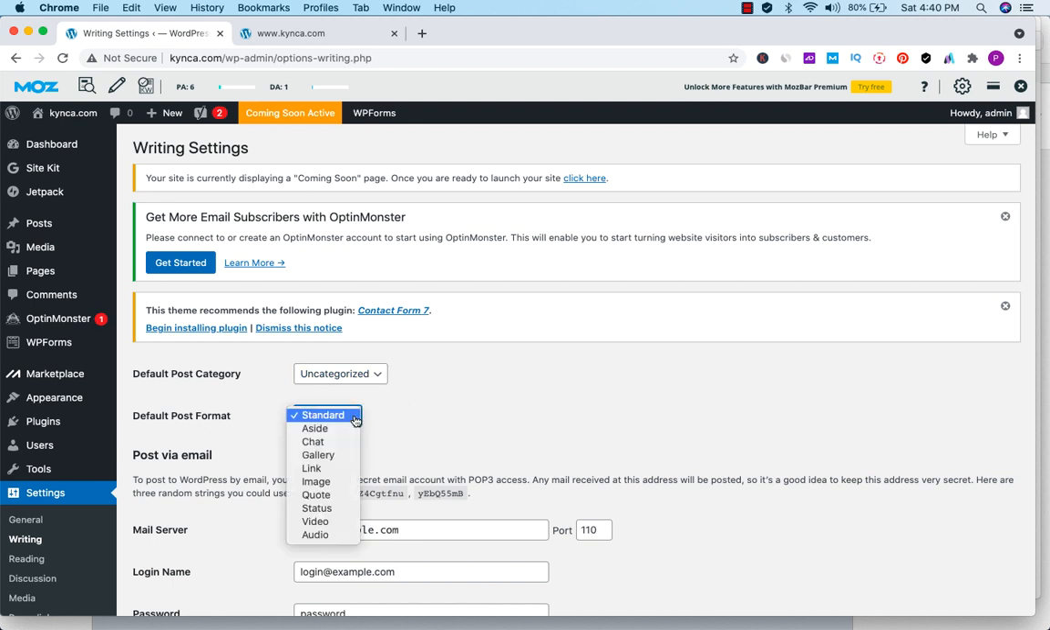Default post format is standard. We have other post formats as well. This is as per our theme, which we have selected. So there are some 8 to 10 different kind of formats which are available to us.